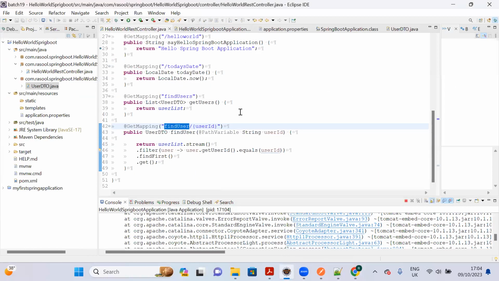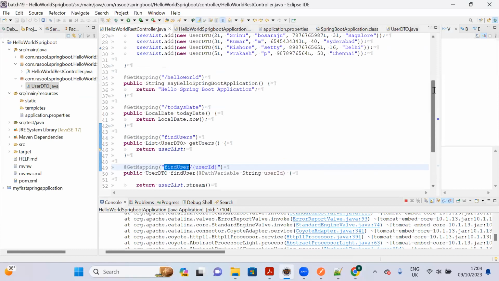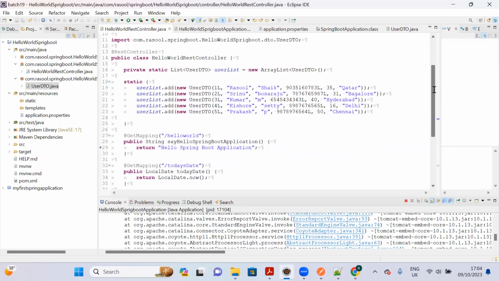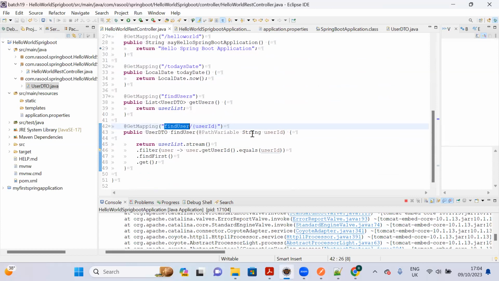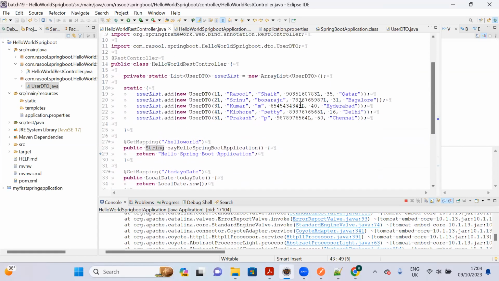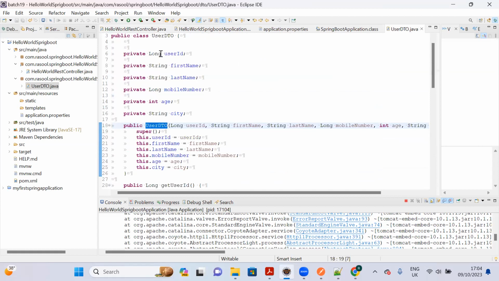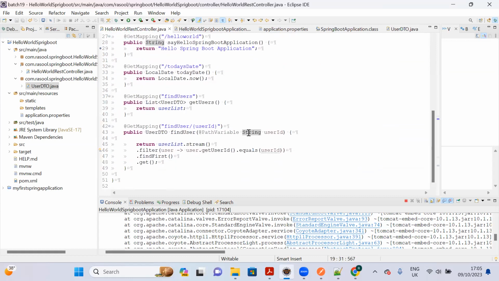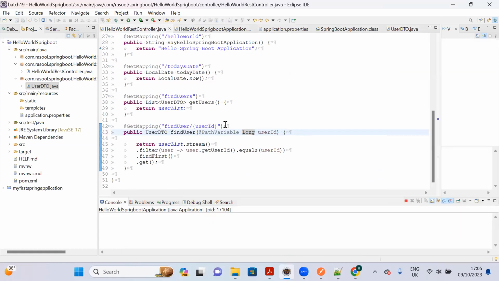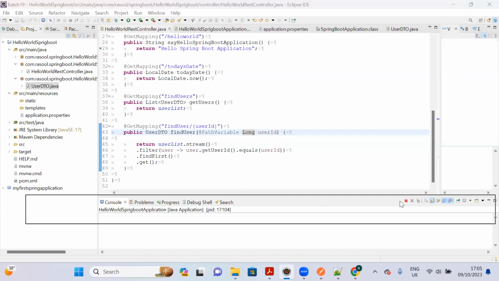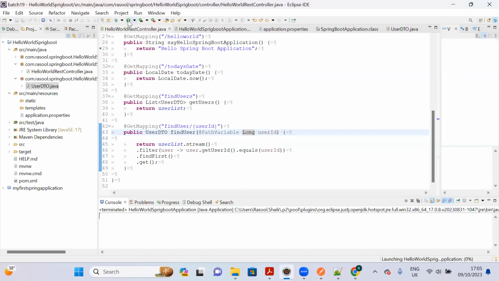Let me go to the user list, which has 1, 2, 3, 4, 5. Oh yeah, why? Because what is the type in the user DTO? Long. But here what I am passing is a string, so it will not match. What we have to give is a long data type. Long data type. Now let me stop the server, then start again.